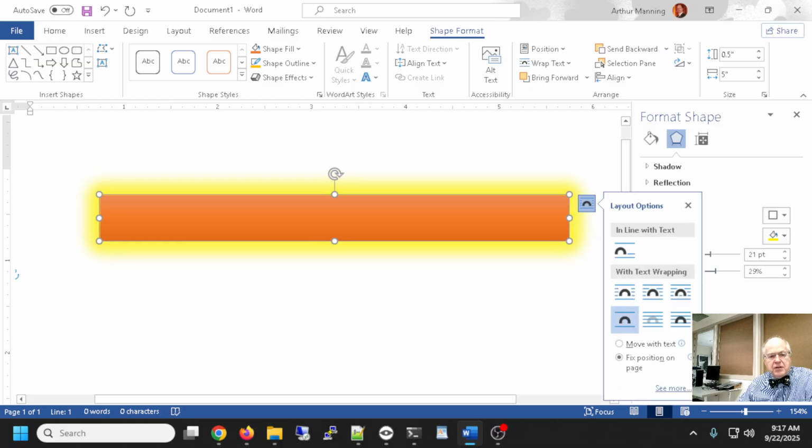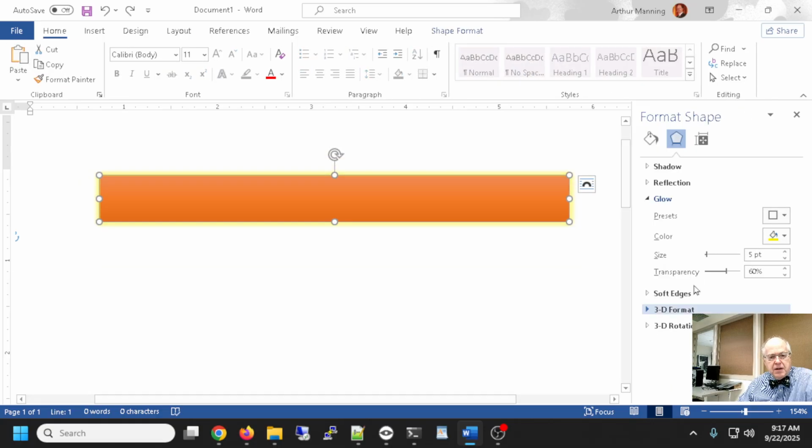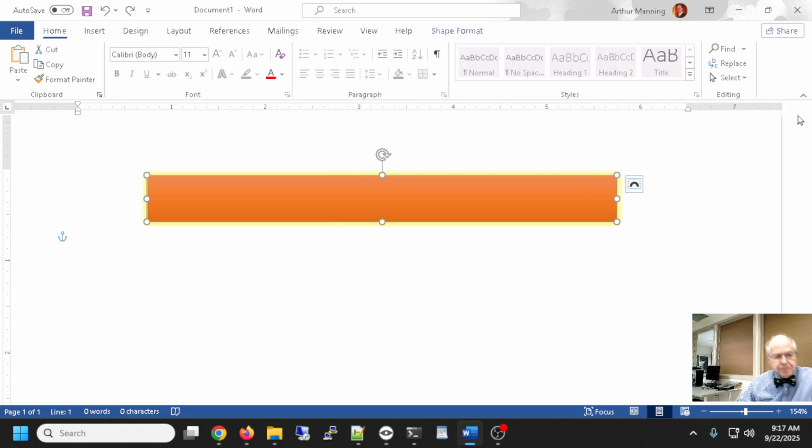So I'm going to go back to the built-in choice that I had before. Undo my custom. But you can always customize all those settings in a special option box that pops up. Okay, we've applied a glow to it.